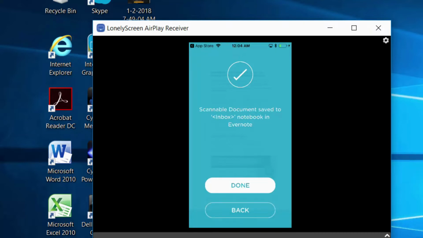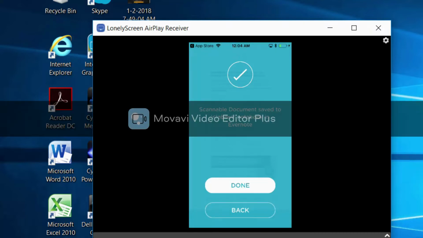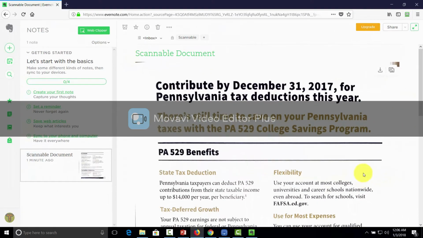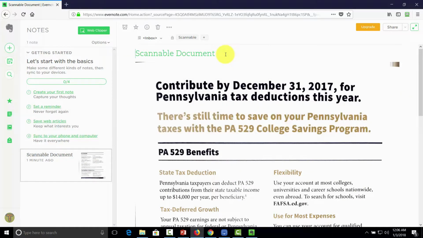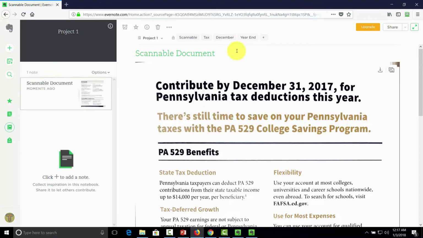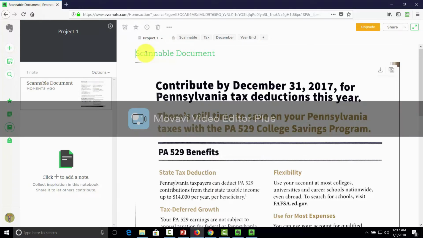Now our document has been saved to our inbox inside of Evernote. So we can then click Done. Our document is then inside of Evernote. We can then annotate it. Now if you attempt to change the document's information inside of the web app, you will not be able to. You will need to go to the desktop application.